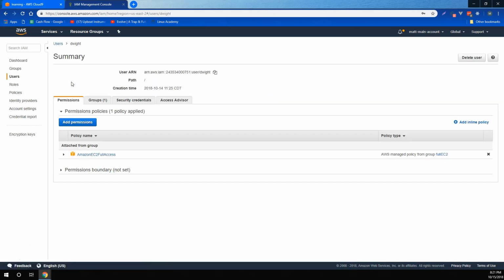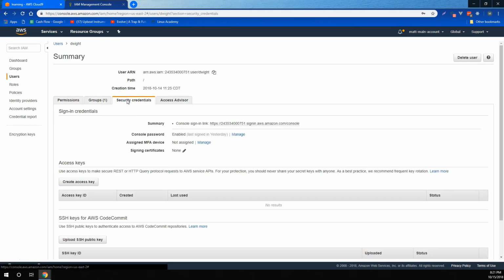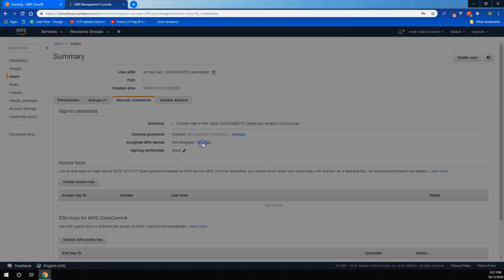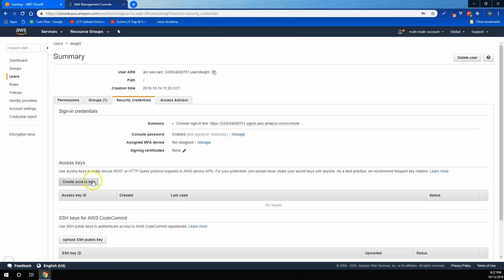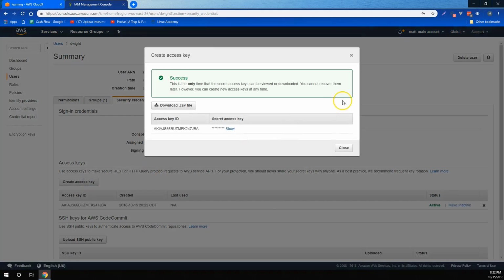We learned that once a user is created, we're able to manage their security credentials for them, as well as assign multi-factor authentication devices if we prefer. We also learned how to create and rotate access keys for their programmatic access.